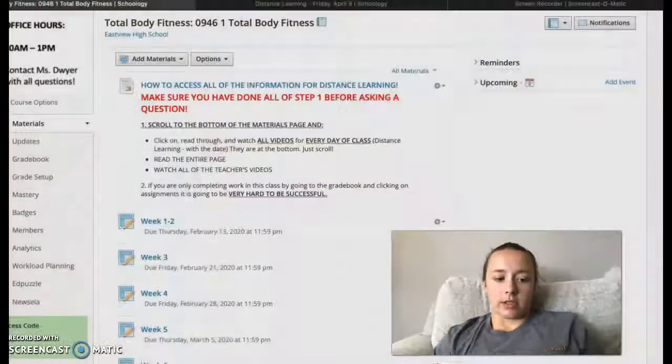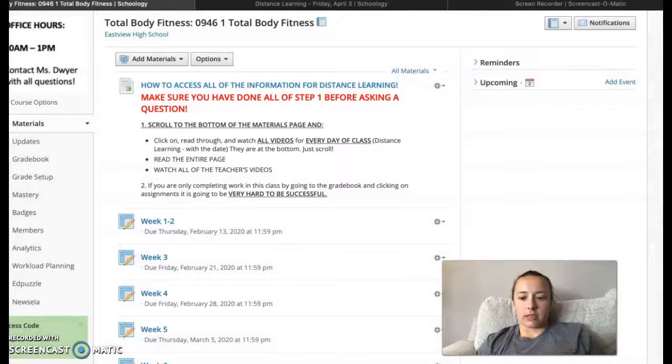So to start, we're just going to start with one thing that I've added to the top of our course page, okay, is this part right here. If you have not read it, you need to read it. And I'm going to read it to you. Okay, so how to access all of the information for distance learning. Make sure you have done all of step 1 before asking a question. So what's step 1, you ask?